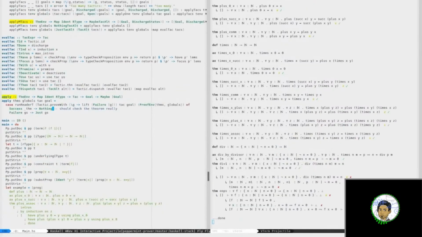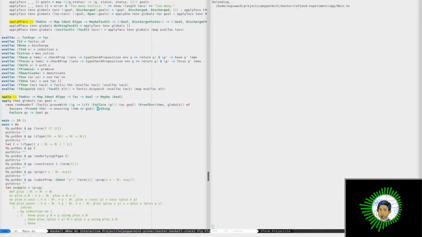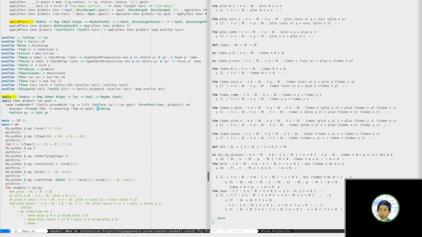Yeah, there was this to do here. So we'll have a goal. So here I can do proved theorem, ensuring theorem equals goal. Nothing. Now I should have an error. No. Really? Oops.